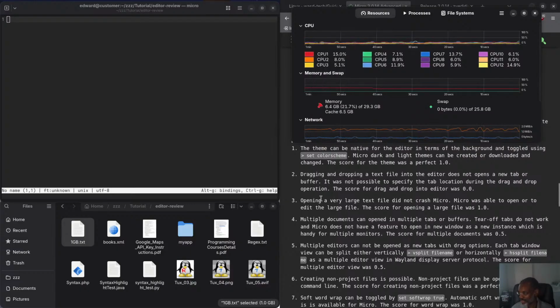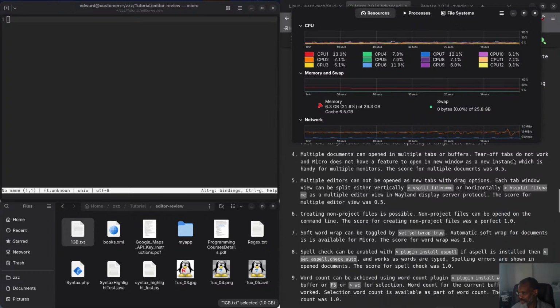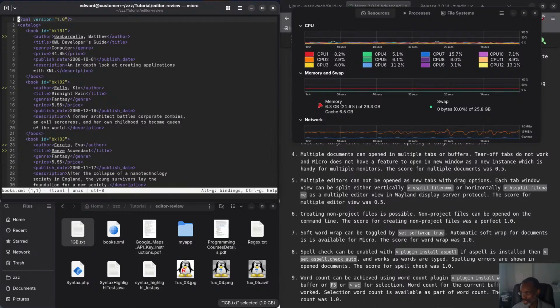So that's number 1. Number 2, number 3 I've done. You can open multiple files in multiple buffers. So let's do that. Again, you just type open. You have to press Control E until you get down here. Then you can type, for example, open. I'm going to open up the books one, books.xml.